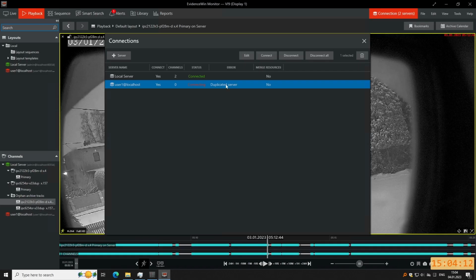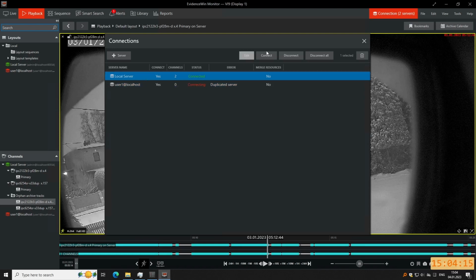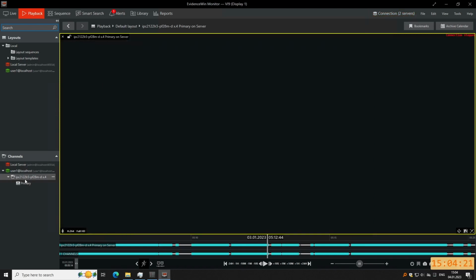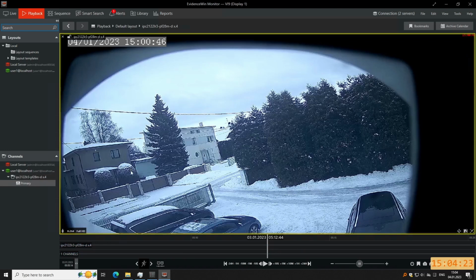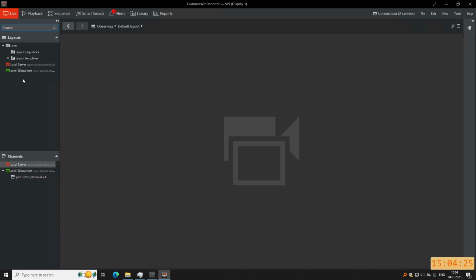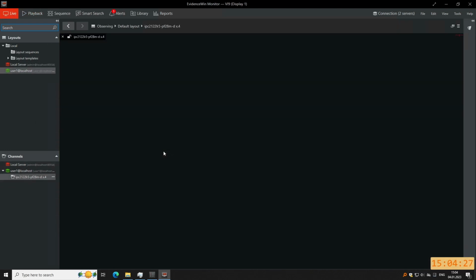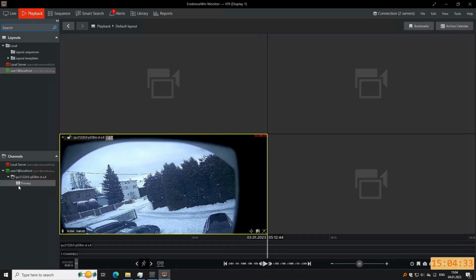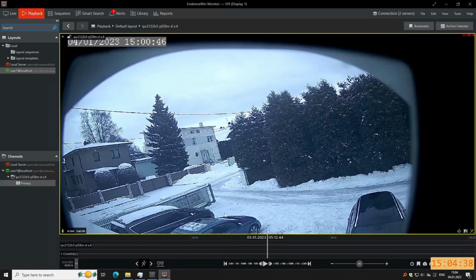Now let me try the duplicated server. Yes, it's okay. Disconnect, connect. Yeah, and you see now we have access to the camera. The bad thing is that if you see the playback, you can't see the old archive. You have access only to the new archive.